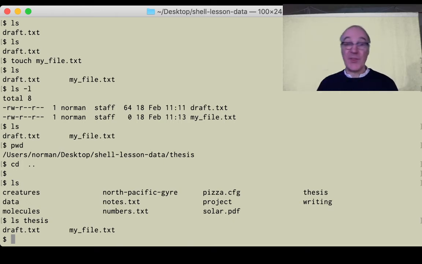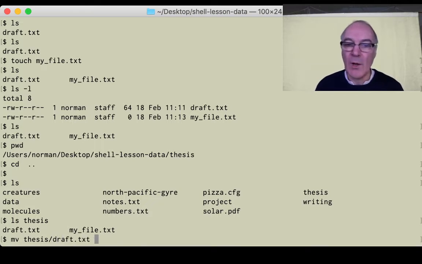Now, you would think there'd be a command called rename. There's a command which does that, but it's not called rename. It's called move. And it's not spelled M-O-V-E, of course. It's just spelled M-V. We want to move the file called draft.txt to a different name. Let's move it to thesis quotes.txt.